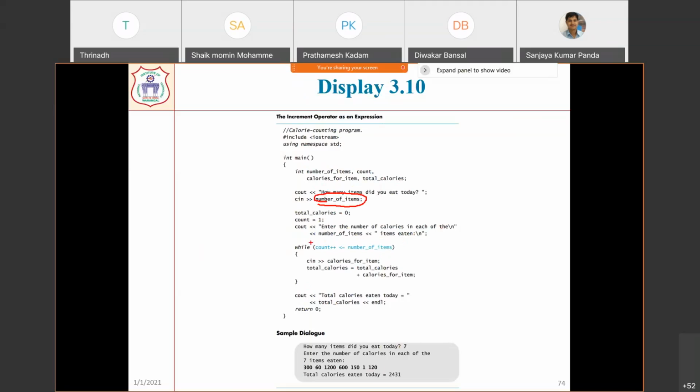Then this while loop will start. What have you written in the while loop? Count plus plus. Count plus plus is nothing but 1 plus plus. We are not assigning; we are checking whether 1 plus plus is less than or equal to number of items. Number of items is how much? It is 7. It is true, so it is going to take cin for calories for the item.